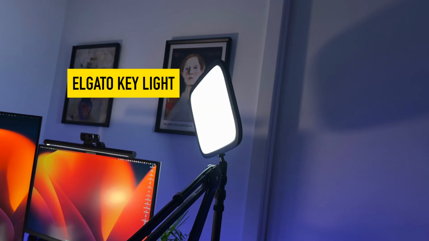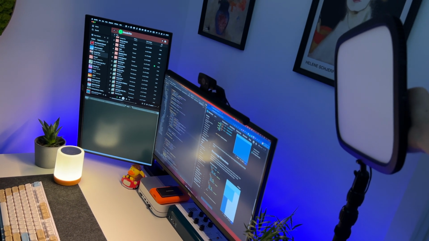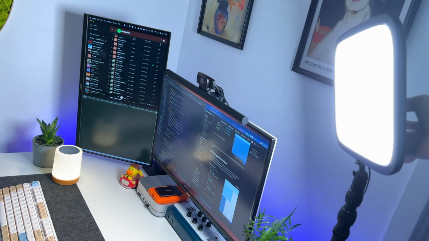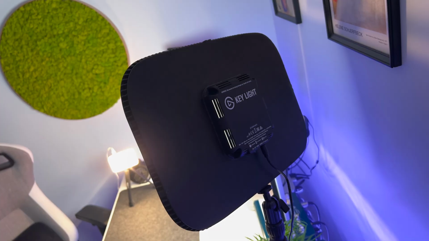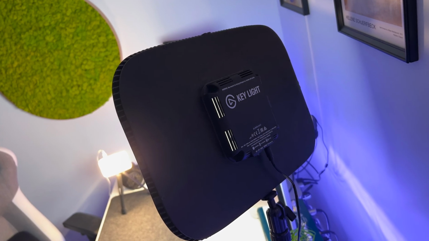The Elgato key light is turned on for Zoom calls. I sit in the corner of the room and usually my face is not well seen on the camera, so this light provides all the conditions for quality video communication with my team.